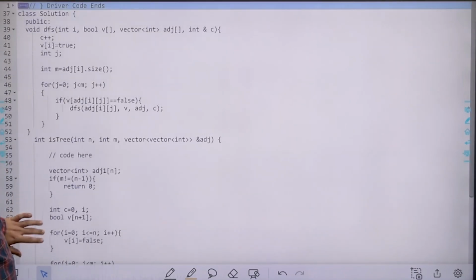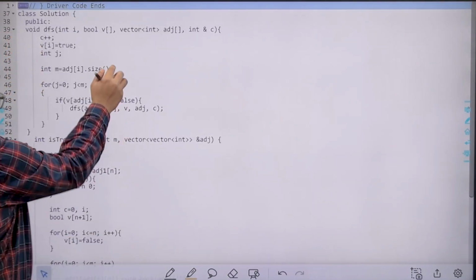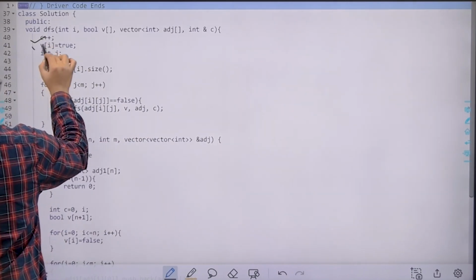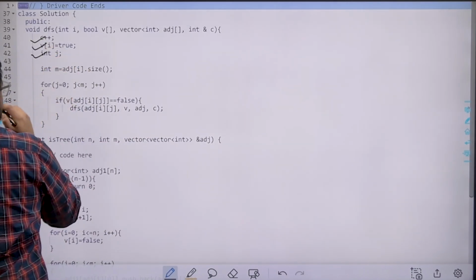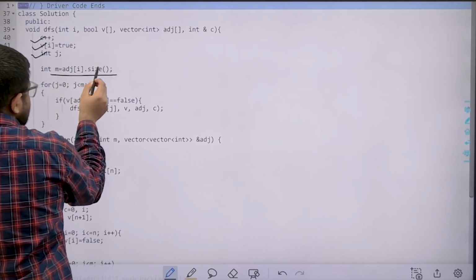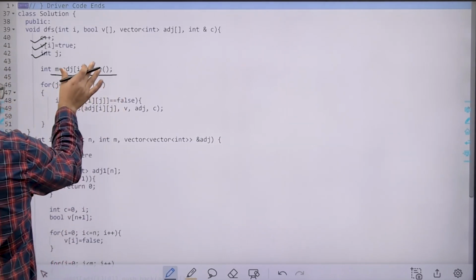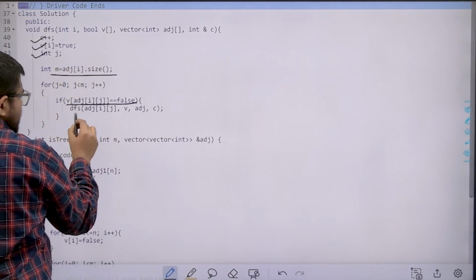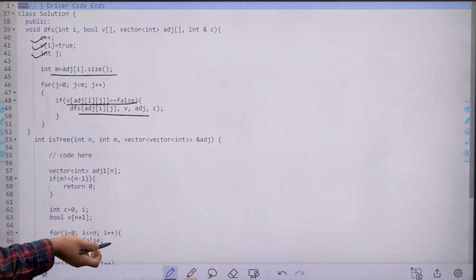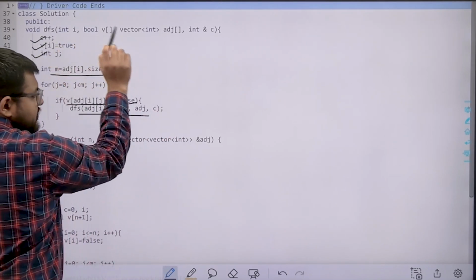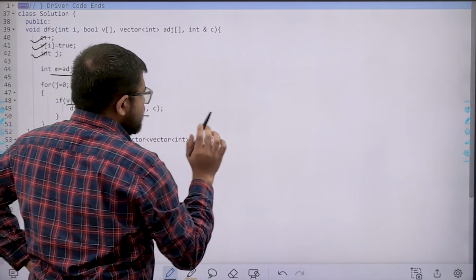Now let's look at the DFS code. Whenever I visit a particular node, I will first of all increment the count. I will mark visited as true. I will take one more variable, and I will take this as the adjacency list of i. For all the adjacent elements of i, if they are not visited before, I will call a DFS. That is how we run a DFS. And after coming out, if the count is equal to n, then we will return 1. Otherwise, we will return 0.